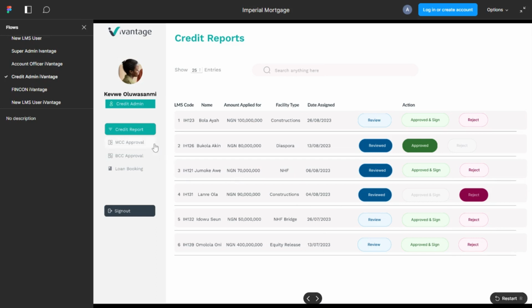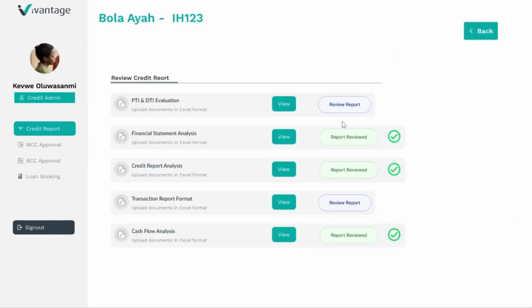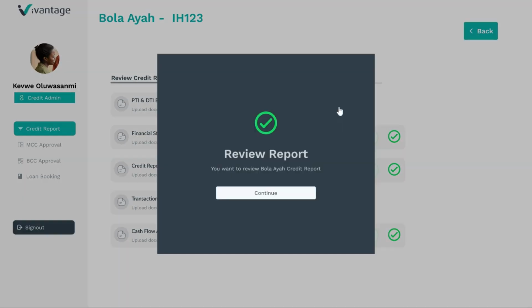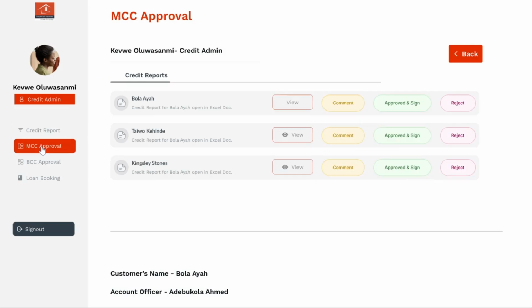So once someone is profiled as a credit admin and they come onto the platform, they see all the outstanding loans and they can review. So once they review everything uploaded by the account officer, they simply view and click review report. Once review report has been clicked, it moves on to the next stage, which is MCC approval.